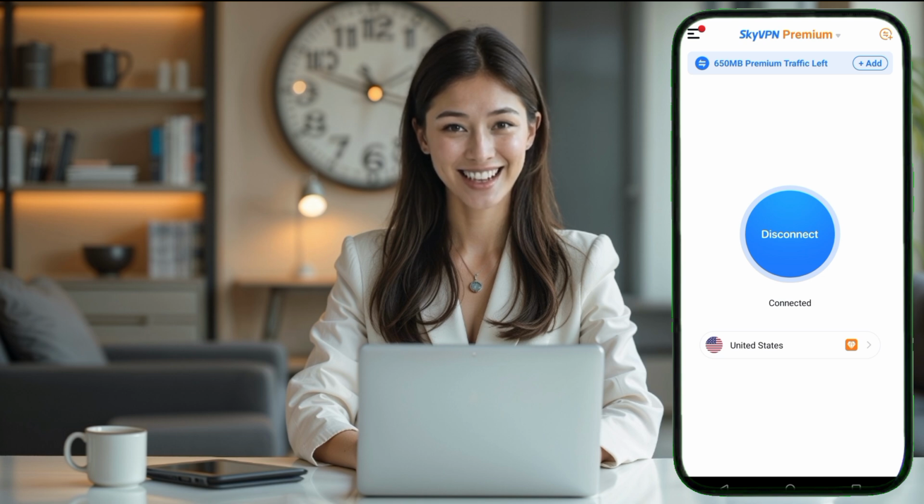Conclusion. And that's it. You are now ready to enjoy fast, secure browsing, gaming, and streaming with Sky VPN. Whether you choose the free version or upgrade to premium, Sky VPN offers a reliable solution for all your internet needs.